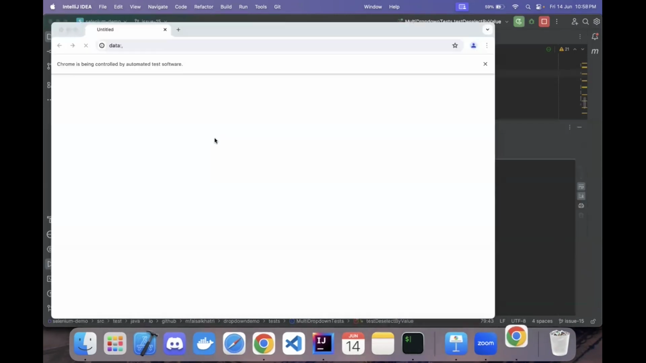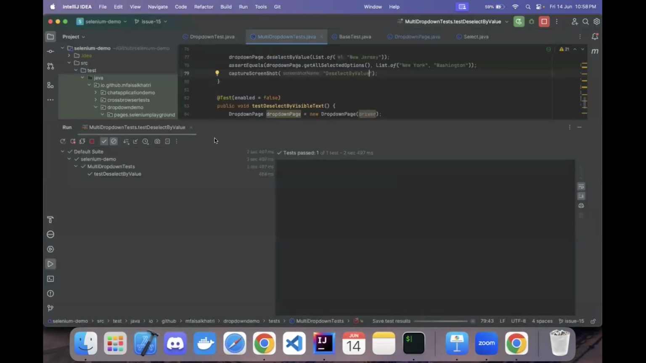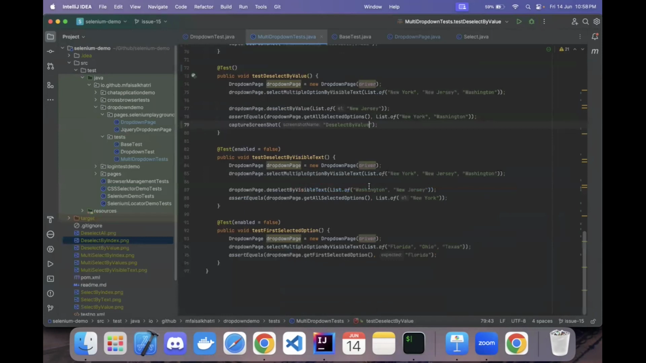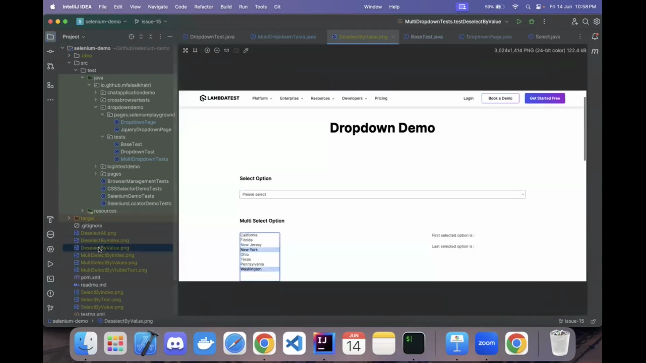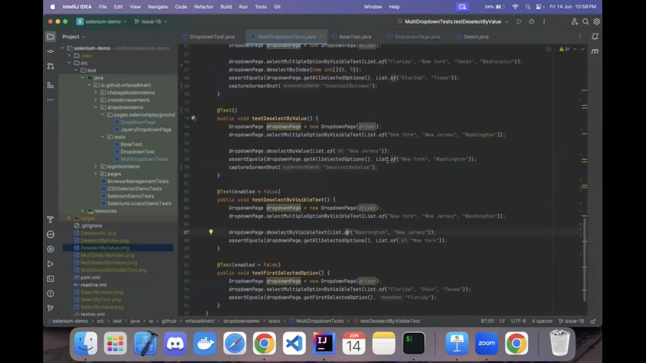And let's run it now. The test ran successfully. Deselect by value. And you can check out that two values, New York and Washington, were selected in the field by default. That is how the test ran successfully for deselecting by value.